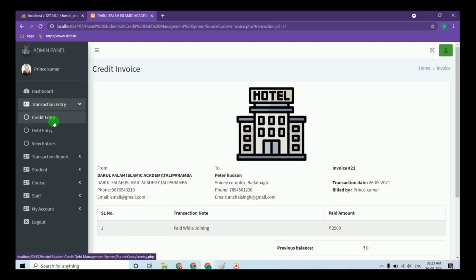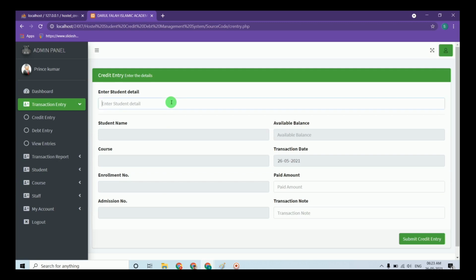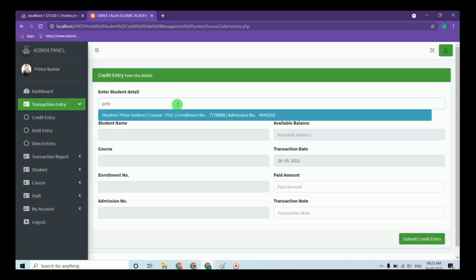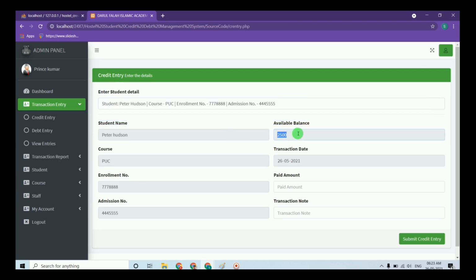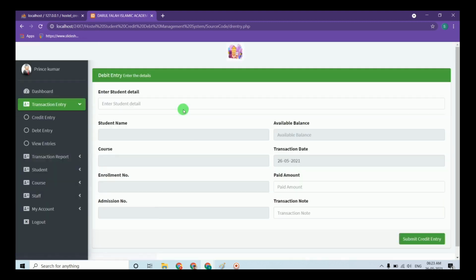Under debit entry, in the transaction entry, so before that let us see the credit entry and let us see the available balance of the student now. So we can see the available balance of the student is 2500. That is because we have made the entry now. Now let us make some debit.